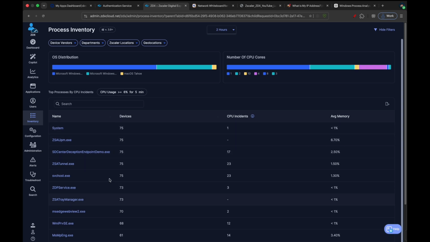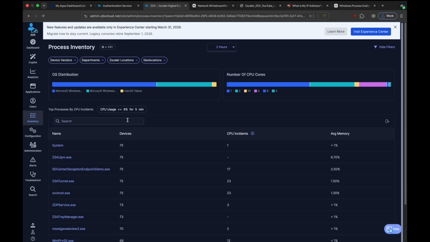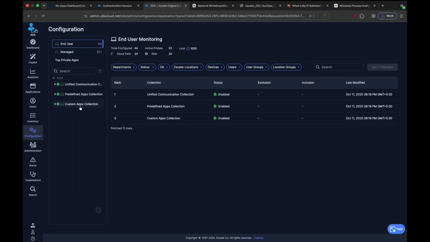So you see that 75 devices are using Zscaler, right? 67 percent average memory. So if you notice that any software is using the highest memory utilization, you can disable or block that software, right? Now, guys, the important part: how you can set the monitoring, right? Monitoring happens on the web.